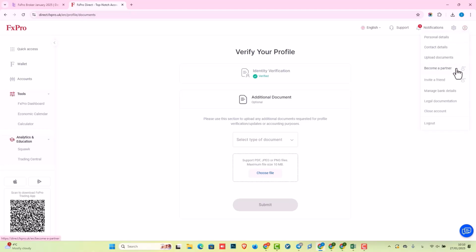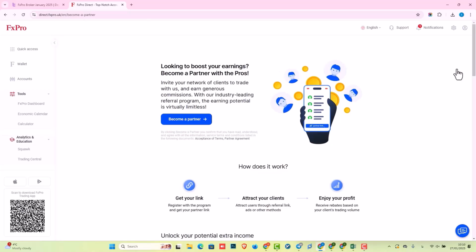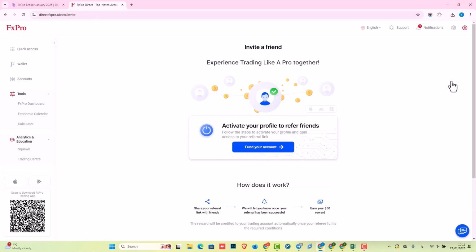In the next section, Become a Partner is for joining the partnership program with FxPro. If you're interested, click on the Become a Partner option to complete the registration details in this section. The next section is related to this white label, sending invitations to your friends to join the FxPro platform.